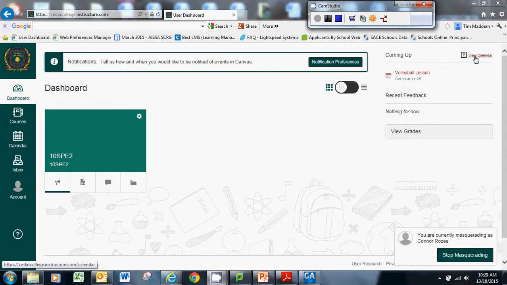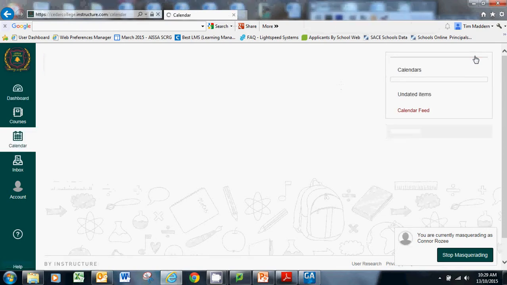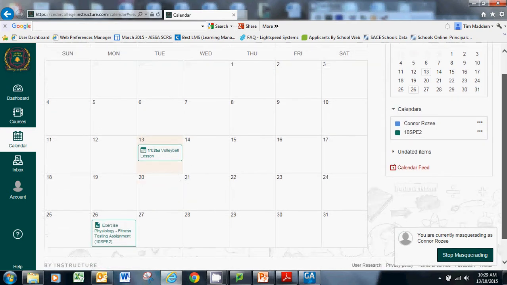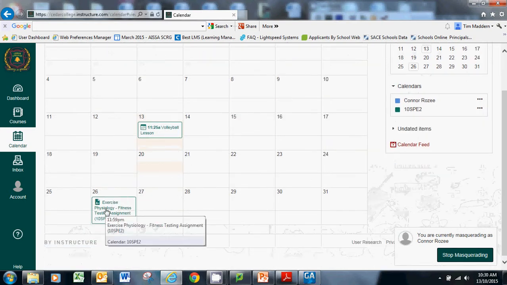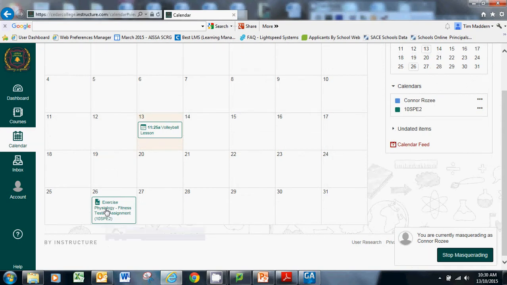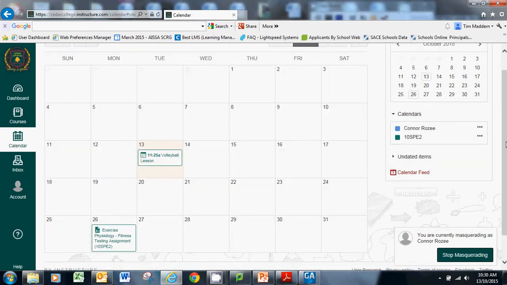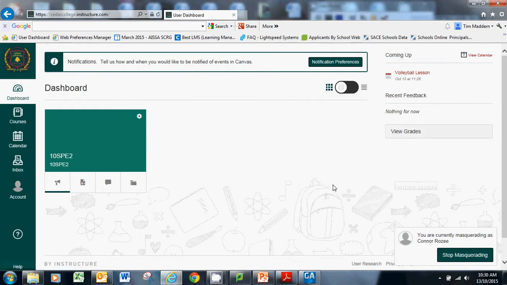There's a link here to view Connor's calendar, so we can look at his calendar. You can see that volleyball lesson here that I've added as an event, and you can also see that I've added an assignment that Connor's got due on the 26th of October. That's on his calendar as well. Obviously as we start to use Canvas more, your calendar is going to become a lot more populated than that. But for the moment, that's all that's in Connor's calendar.